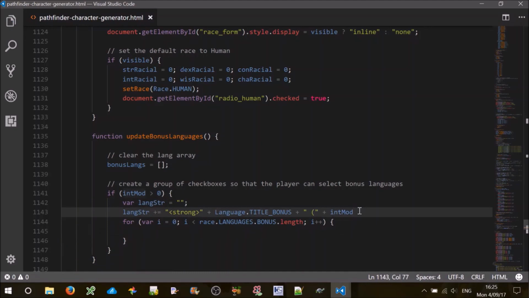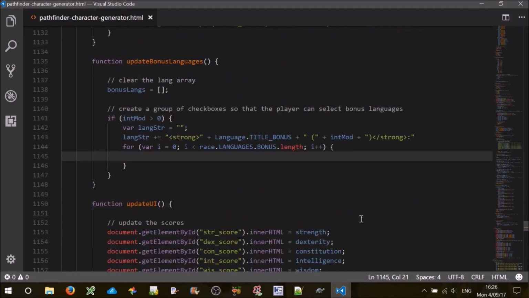Yep. So language string will be language title bonus plus a bracket. The int modifier will be the total number of languages they can know, extra languages. Closing bracket, and then the colon. Follow our same pattern that we did before. Close that. Good. Now what are we displaying? So that'll just be the title.